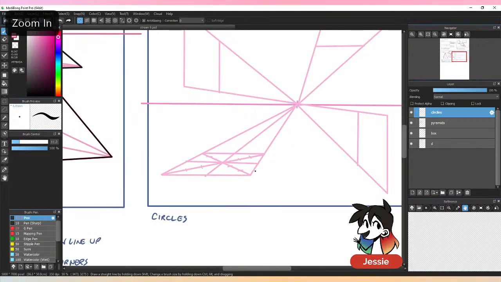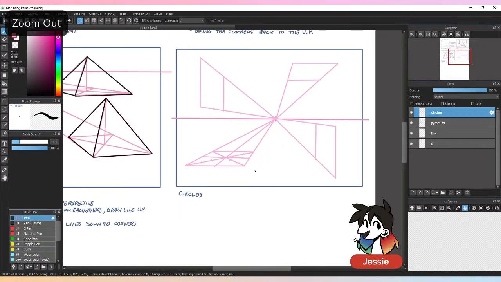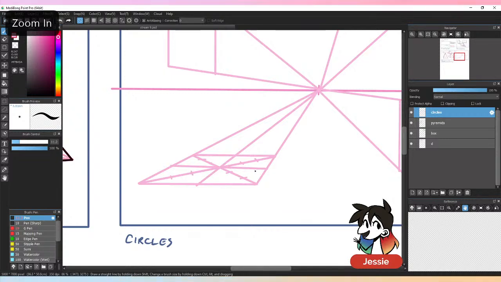Jessie, this method seems kind of convoluted. I thought so too, but it actually works. I was taught this by my pre-production college professor, by the way. So this is how he taught us how to do it.